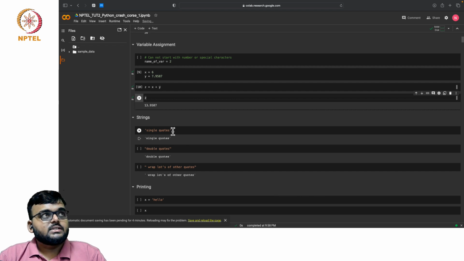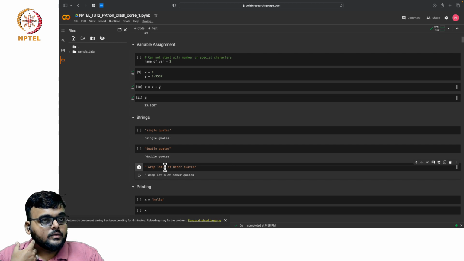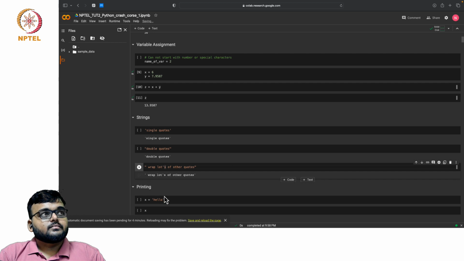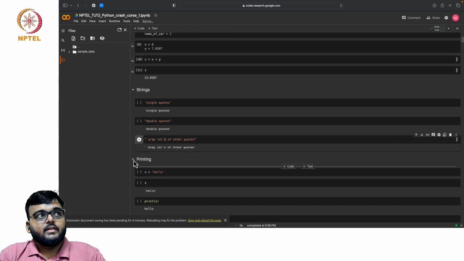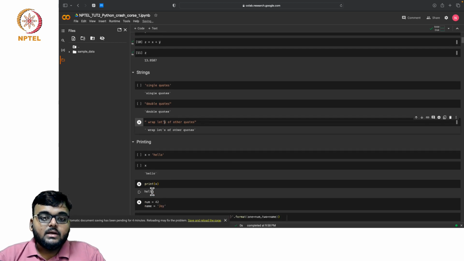You can have strings in single quotes as well as double quotes. Double quotes give you the leverage where you can use single quotes in the text. Okay. Now, similarly, with strings also, you can define a variable, and using the variable you can see what is in the variable. Okay. Now there is something called the print command. What it does is it displays what is inside the variable onto the screen.